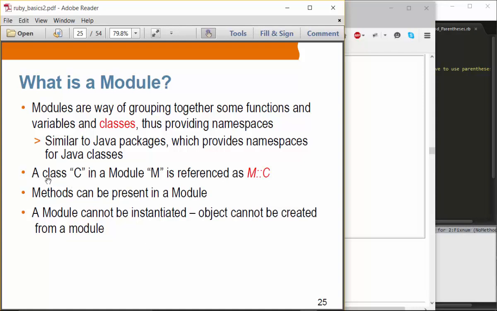I'm going to just use this example. If class C is defined in a module M, you can make a reference to the C class by using this notation: the name of the module, colon colon, and the name of the class. So this is the syntax you are going to use in Ruby. Basically you are referencing the C class in the M module. You can also have just methods in a module rather than a class, and we're going to see how that can be used later on.